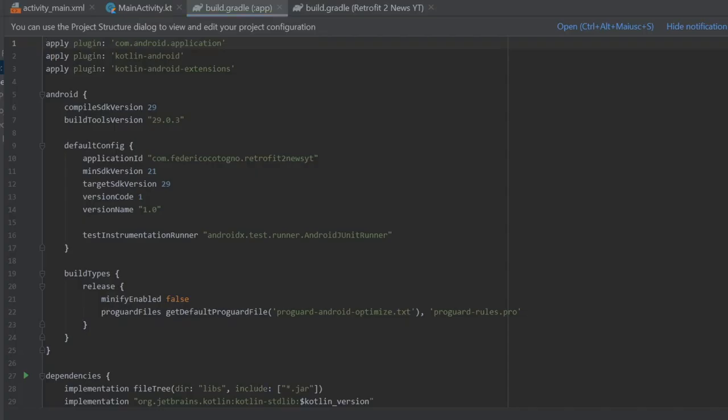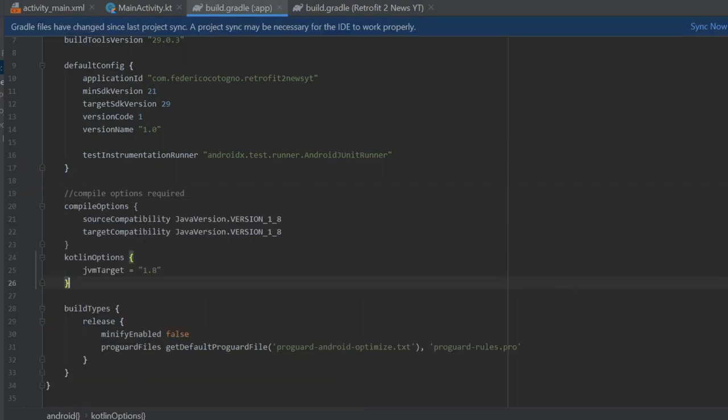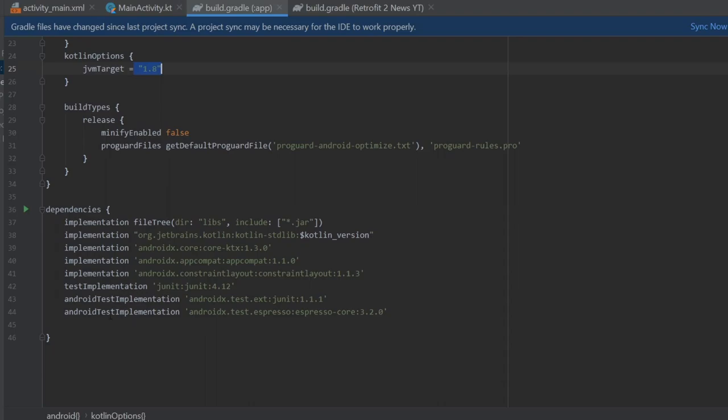But before we add the dependencies, we want to add these compile options, and we will add them right under default config. If we just paste that in there, you'll see we have these compile options for source compatibility for Java version 1.8 and the target compatibility for Java version 1.8. And then we also have Kotlin options down here for the JVM target as 1.8. And then after we've inserted that, we can add these dependencies.